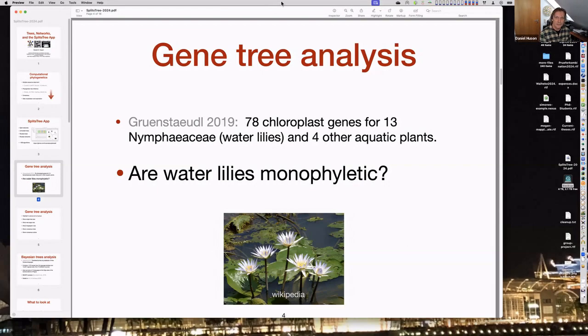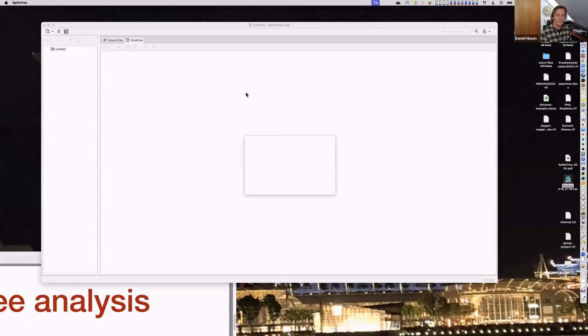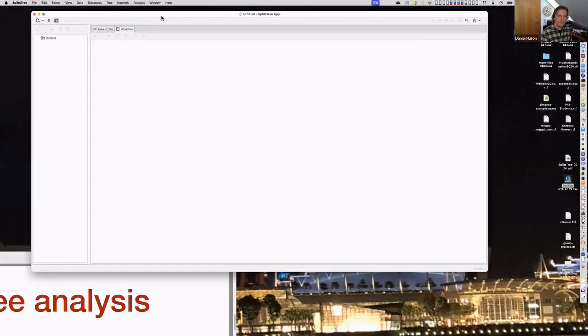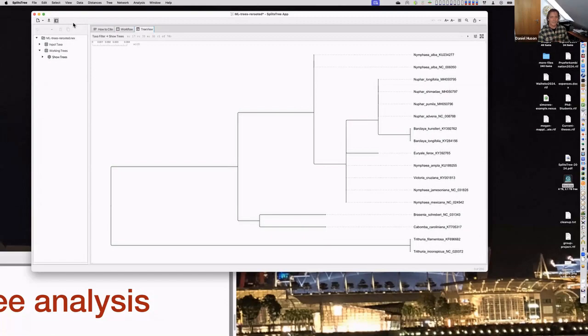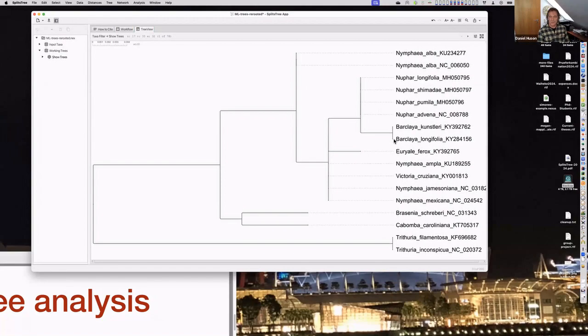So I'll get rid of this for a moment, and then I'll fire up the SplitsTree program. This is taking a long time. There we go. This is what the program looks like. If you ever used any of the old versions, it looks very similar, but I want to start with this data. You can see here, this is one of those 78 gene trees. The name's a bit small, but it's called ACCD, whatever gene that is.